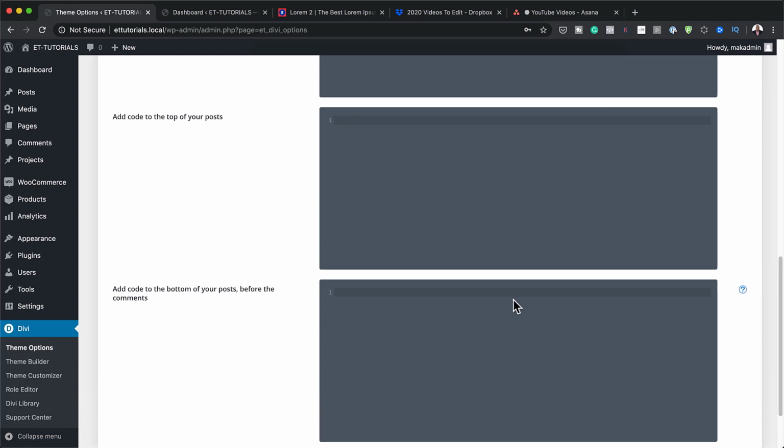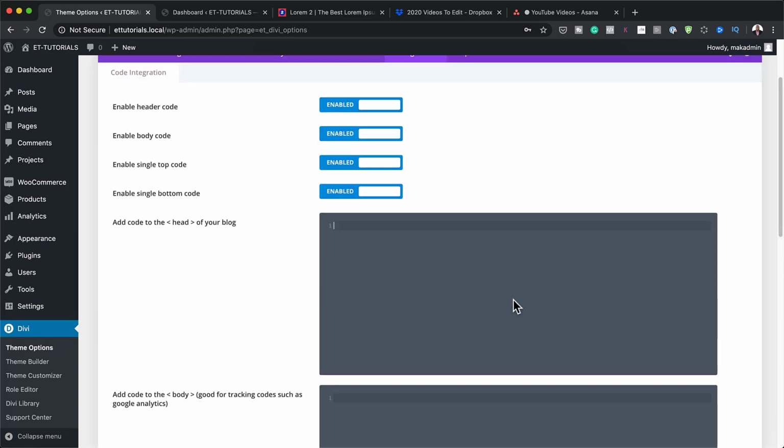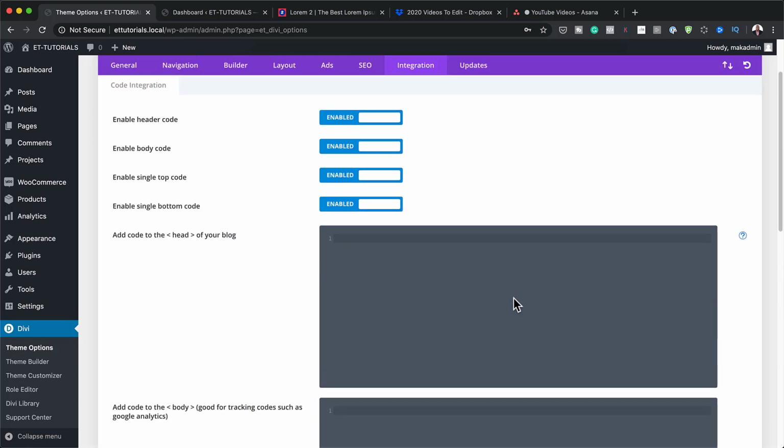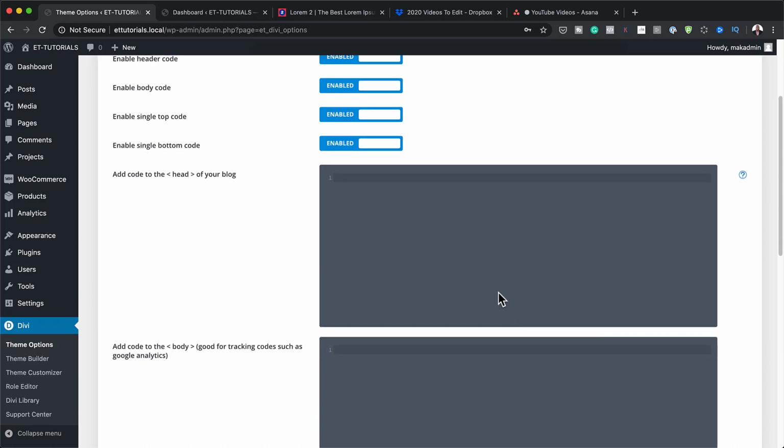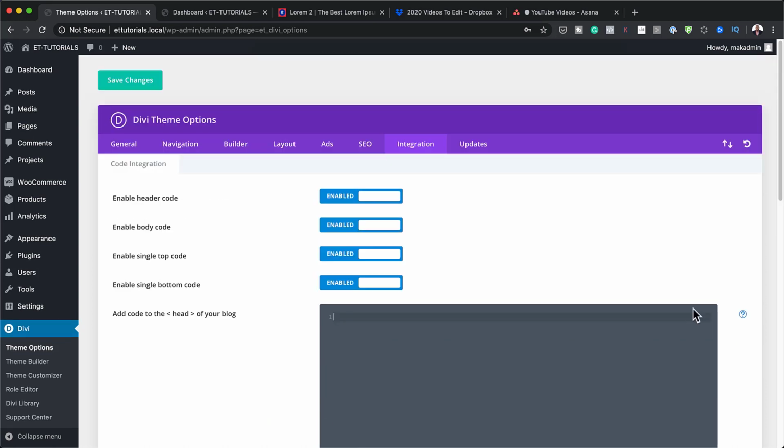So here you need to establish where you want your code to go. Let's say, for example, your JavaScript code needs to do something to the header. You wouldn't want to put it over here in the body because that's where it's going to load. So make sure you add it to the specific place. And also notice here that you can enable and disable it using these toggles. So let's say you want to disable the code that you've added on the single top code. You can just disable it by coming over here.